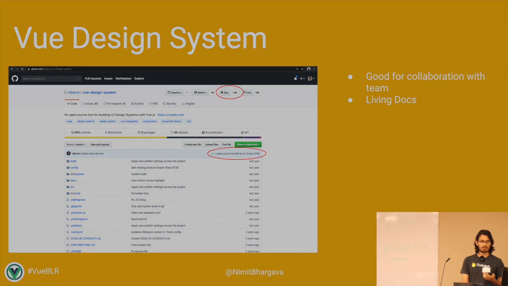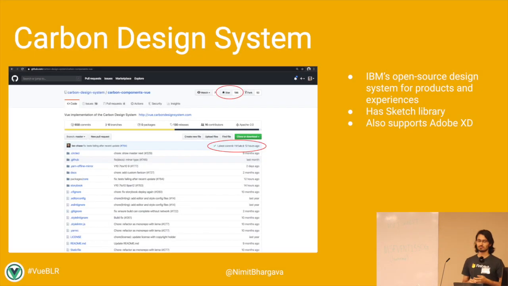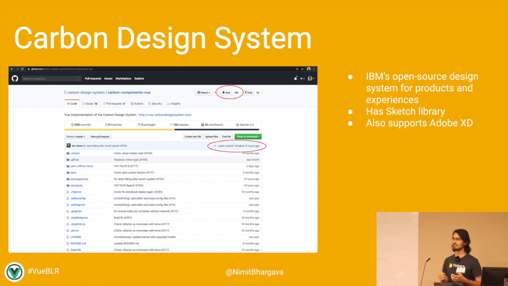The next one is Carbon Design System. This is very popular, by IBM, and follows the IBM open source design system. One benefit of using this is that it gives you a Sketch library. So if you are a designer, it can be really helpful, as you can just drag and drop these elements, which are similar to your components.